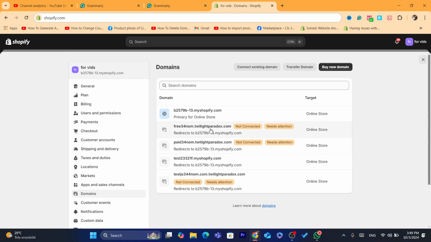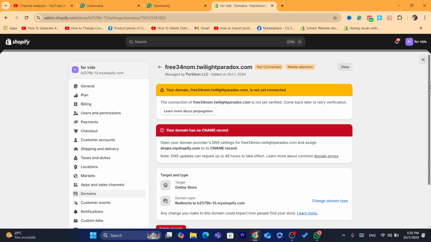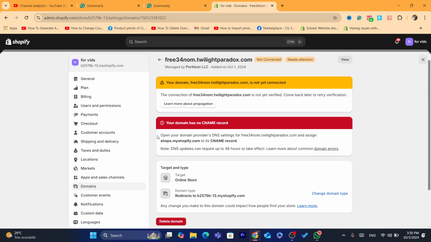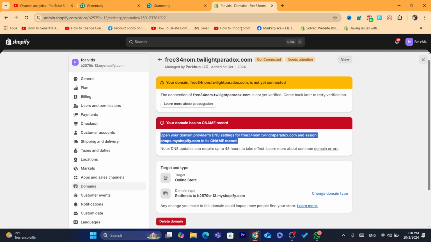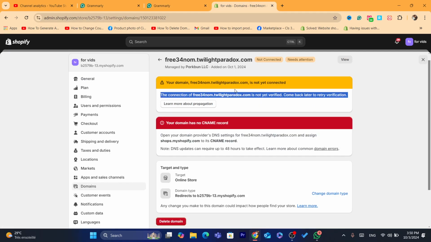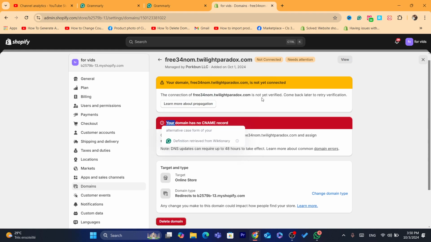Now what you need to do is click on the domain that says needs attention, and here they will give you the reason why your domain says needs attention. Keep in mind that there are multiple reasons why this problem happens, and a lot of people have it. One of them is they just connected the domain name to their Shopify, and keep in mind it's going to take from 24 hours to 48 hours to take effect.